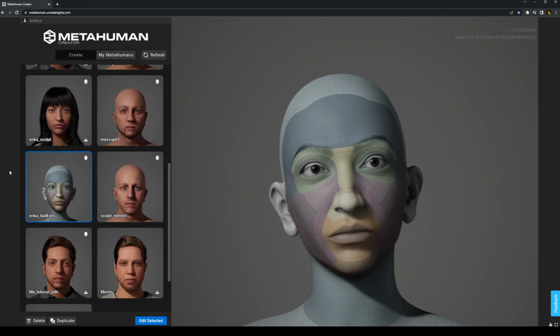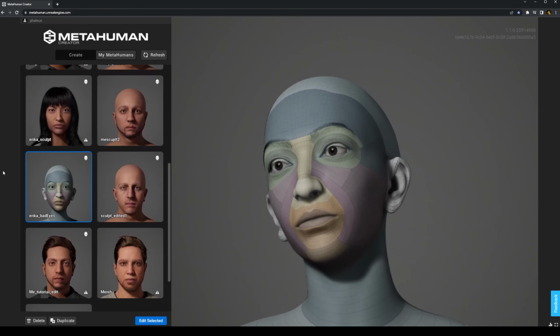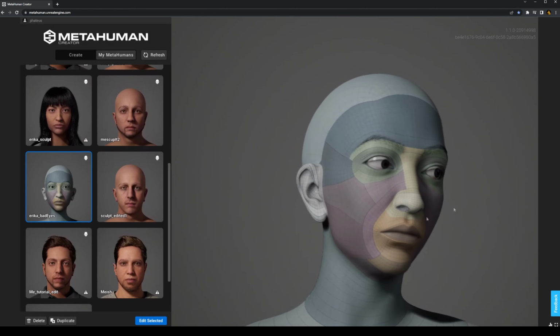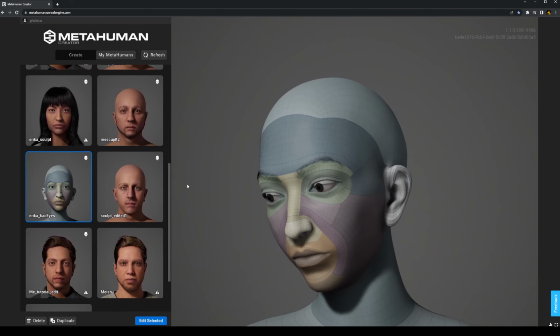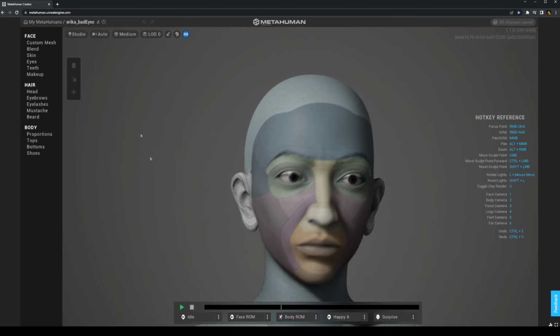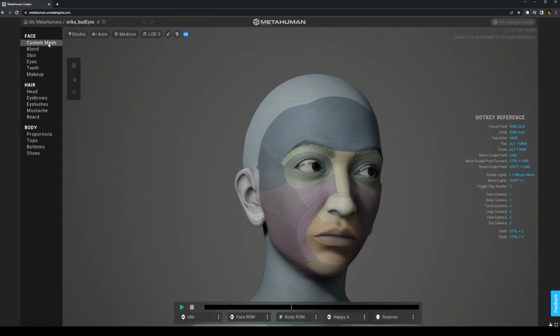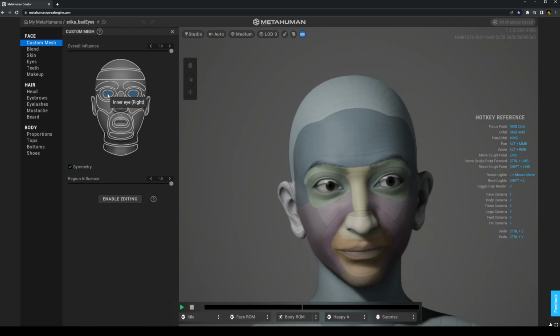So once it's finished exporting and you've opened up the Metahumans creator, you'll see your Metahumans, and you can see this is the one that I've just exported from Unreal and brought into the Metahumans creator, and it's just in the browser, like I said. And you can see there's a bit of an issue with the eyes. I'm just going to blend those out there now.